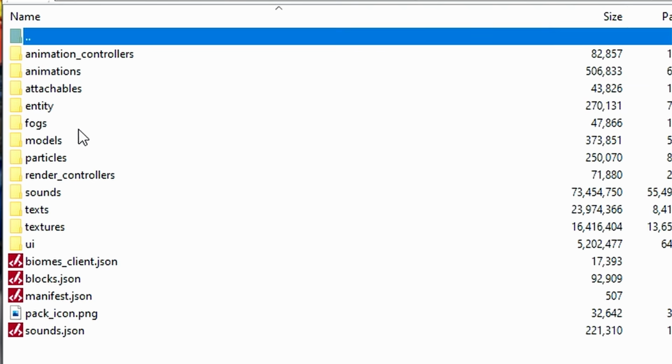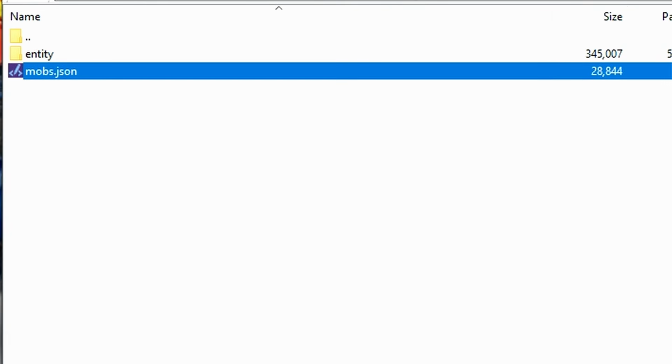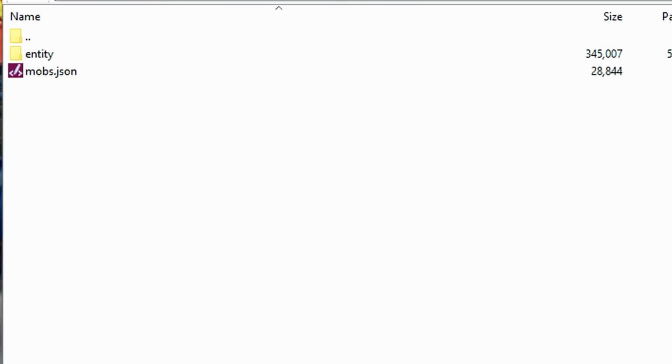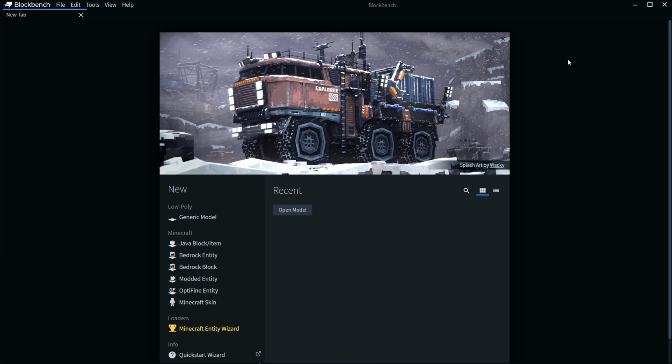So the actual file that I'm going to grab from the pack itself, if we go into the resource pack, and then we go into models, there's a little one here called mobs, and I'm just going to copy that to the desktop. Once that's done, we're going to load up Blockbench. Now that we're back into Blockbench, what we can do is import our file that we had earlier.